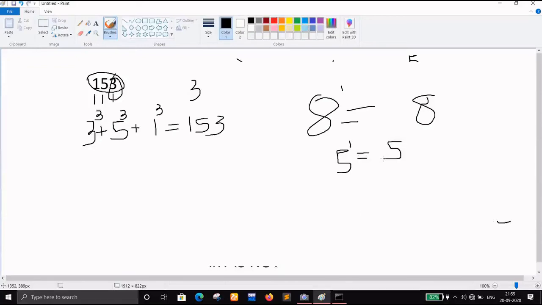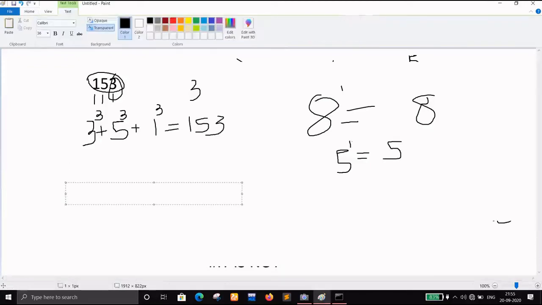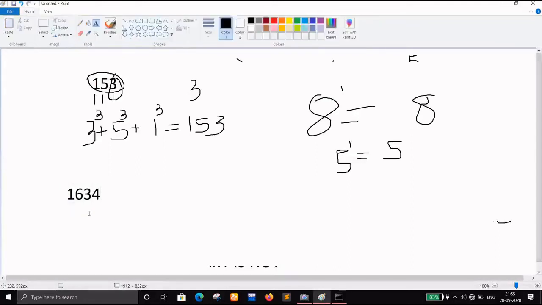So for example, let's take 1634. This number is an Armstrong number. Why is it so? Now count the number of digits. The number of digits is 4.